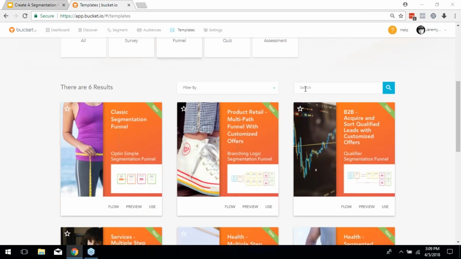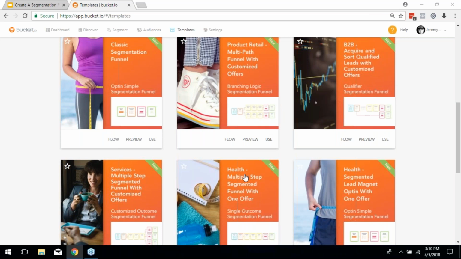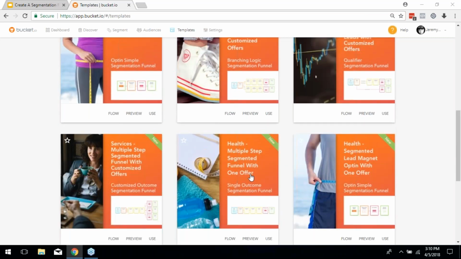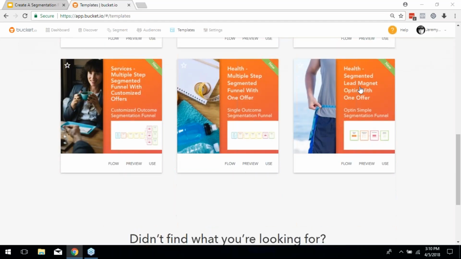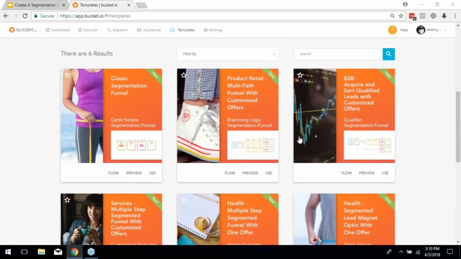All right. One thing I want to point out here is you'll see where some of these will say product retail, multi-path funnel, B2B, services, health. What I want you to know is that just because it says product retail or B2B or health, that doesn't mean it's only for those markets. That is just mainly for the images that are already installed inside the funnel itself. So really, any of these templates can be used with any type of business.